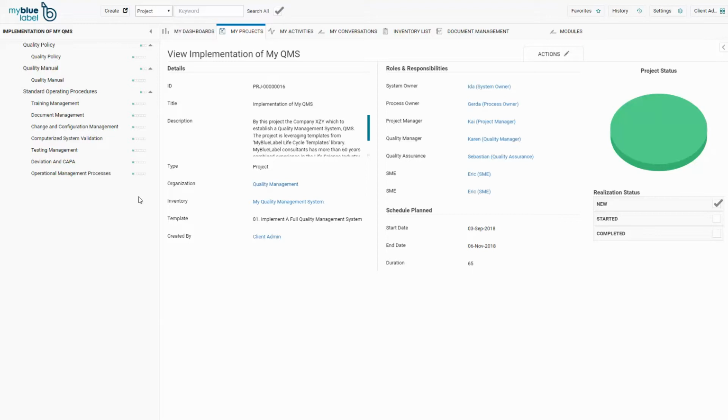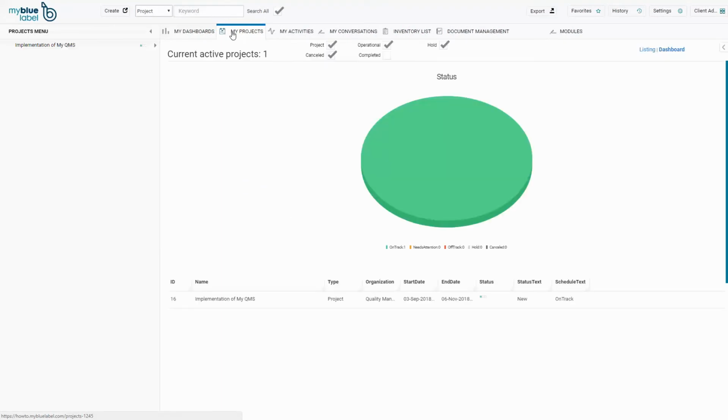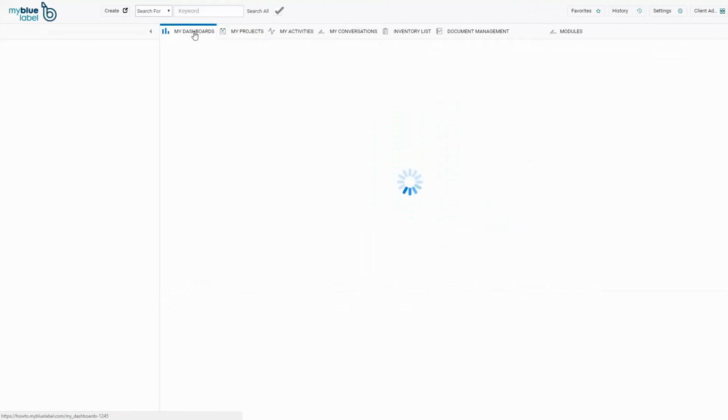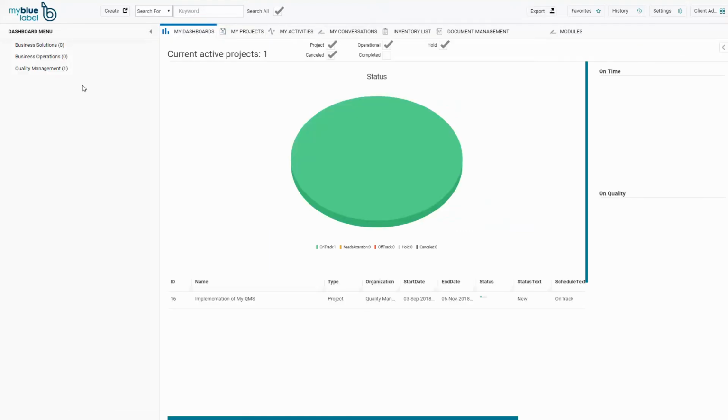The project plan status is visible in My Projects. My Projects are applicable to the logged-in user. The dashboard is displaying the status of all the currently assigned projects. The project status is also visible in My Dashboards. My Dashboard's visibility is enabled according to role-based access for stakeholders at company, organization, or at project level.